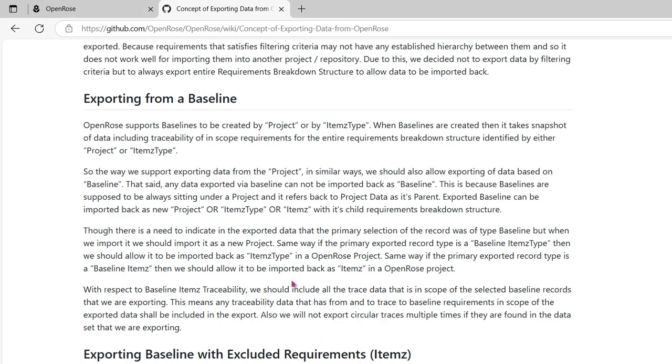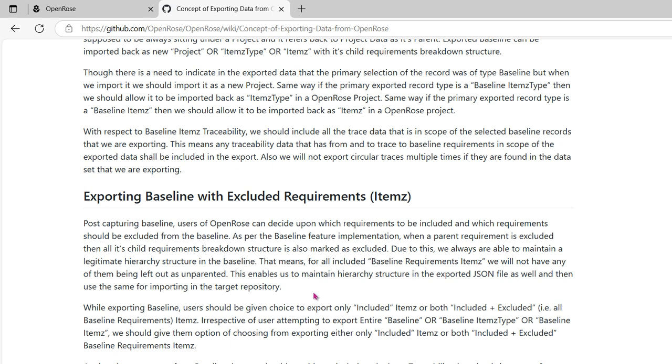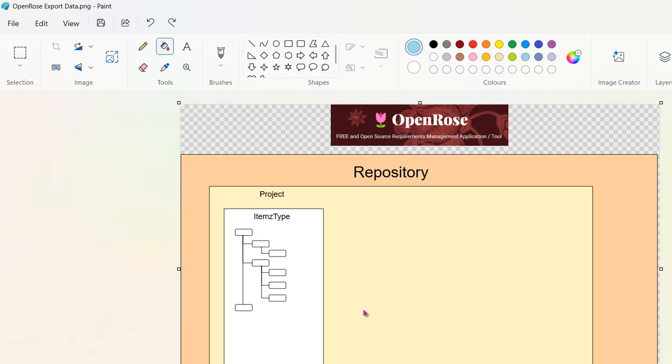But what we are going to also think about is the ability to export the excluded requirements as well. So we should give an option to the user to choose: do they only want to export the included requirements or also the excluded requirements? If they decide to not include the excluded requirements in the export, then the traceability that will be exported will be for only those baseline requirement items which are in scope of the export. Now that is something I can explain here.